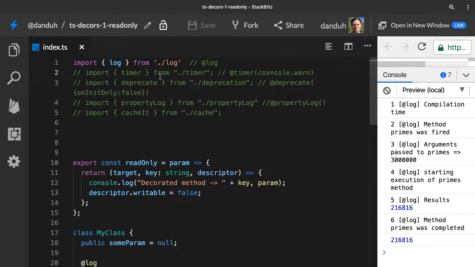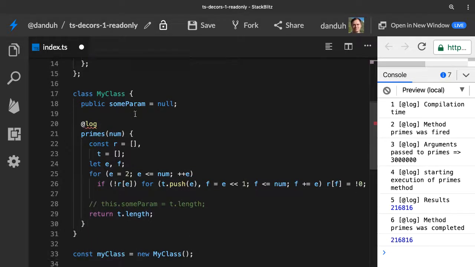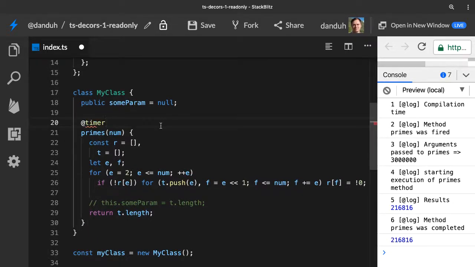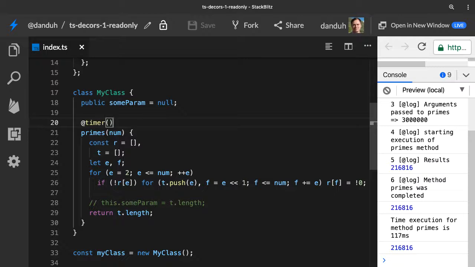Let's go back. Timer. Yeah, so when does it happen? I mean, when does it happen that the decorator overrides the function, because you are just overwriting the function, before the execution? Basically, the decorator is compiled during the compilation.